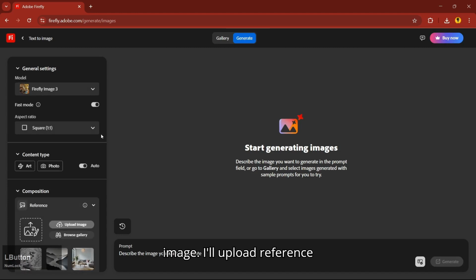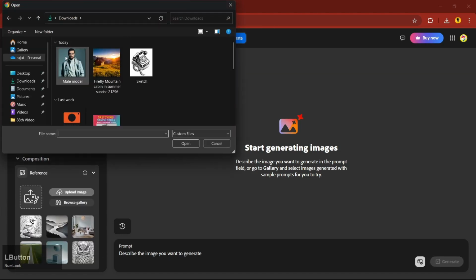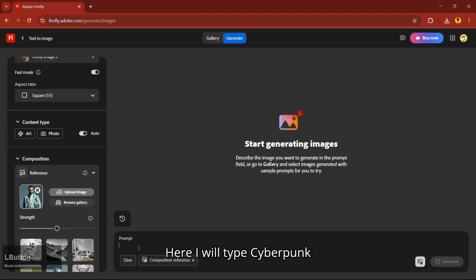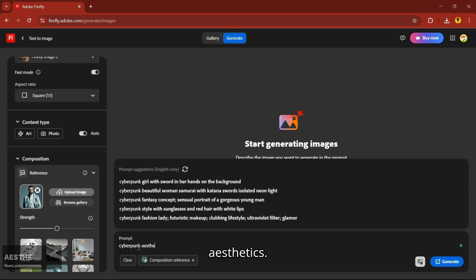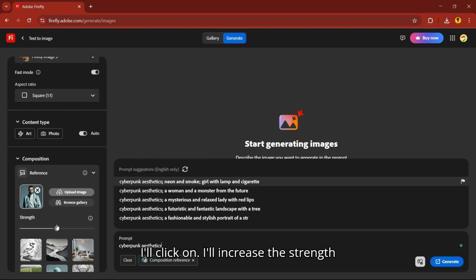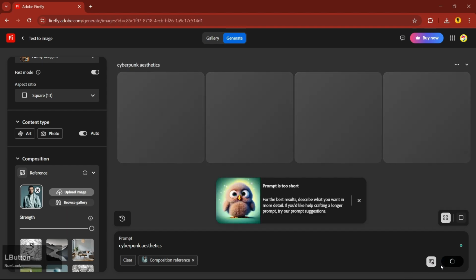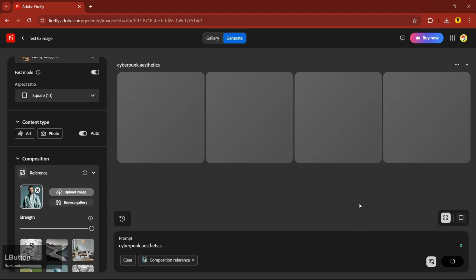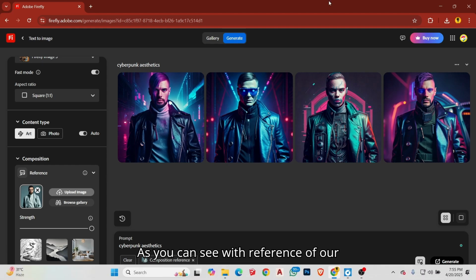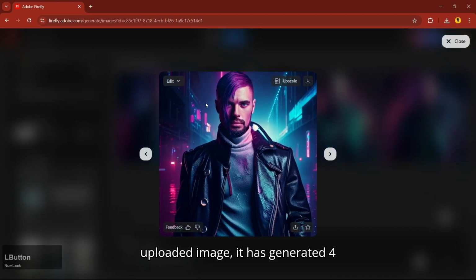Go to text to image. I'll upload reference image. I'll click continue. Here I will type cyberpunk aesthetics. I'll increase the strength. I'll click on generate. As you can see, with reference of our uploaded image, it has generated 4 variations.